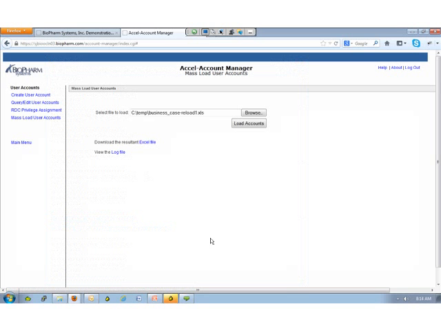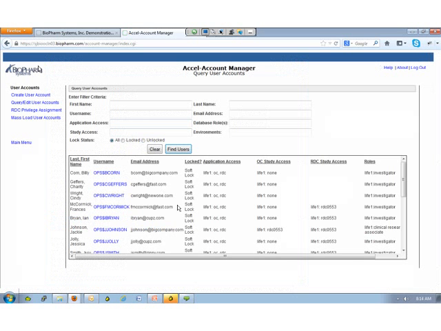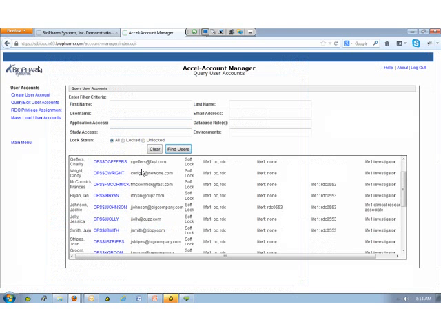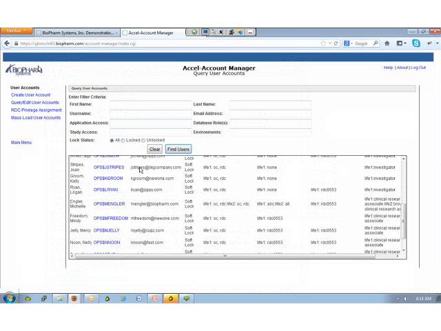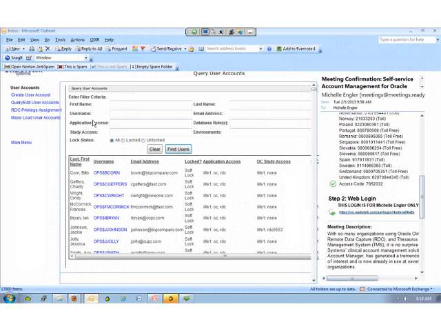Let's go and look at these accounts that we created now. So I'm going to query the accounts, and I can see, oh, there they all are. Okay, everything was created. Now all of these users will receive an email, and I'll show you what the email looks like. I put one in here.